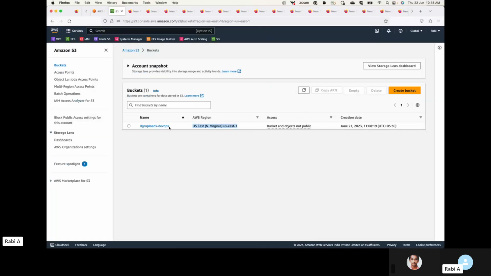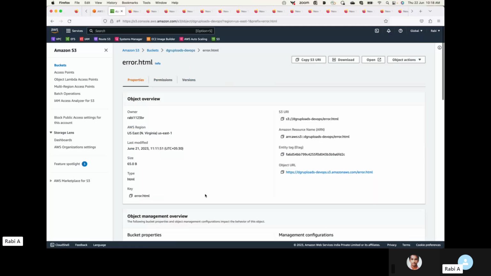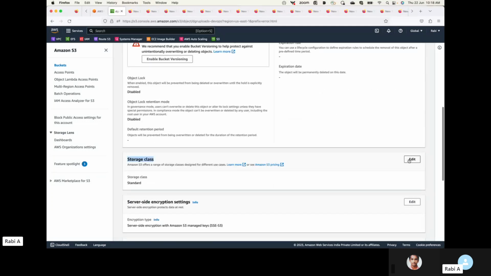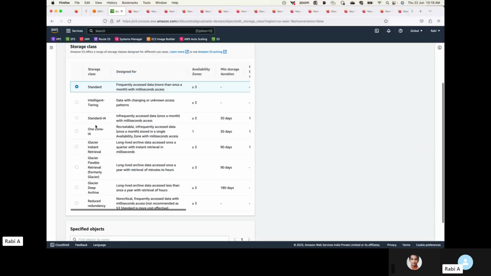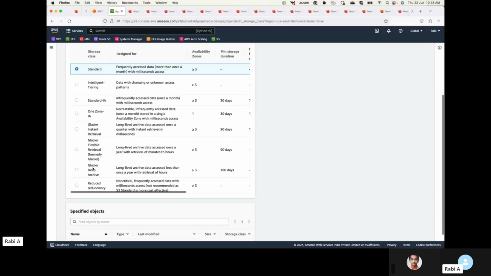So, like I said, by default, your data gets stored in the standard frequently accessed. Now, if you want to change the storage class, you can do that at the object level. So let's say for this object, I want to change the storage class. Here you should be able to see the storage class. You can edit this, and here you can choose, right? So you want to use intelligent tiering or standard infrequently accessed or one zone, Glacier instant retrieval, Glacier flexible retrieval, Glacier deep archive, and then RRS. Now, under the free tier, only this is available. If we choose any other option, we will be charged for this.